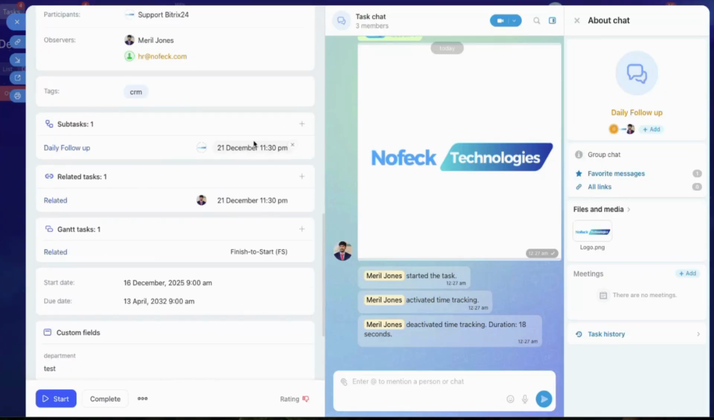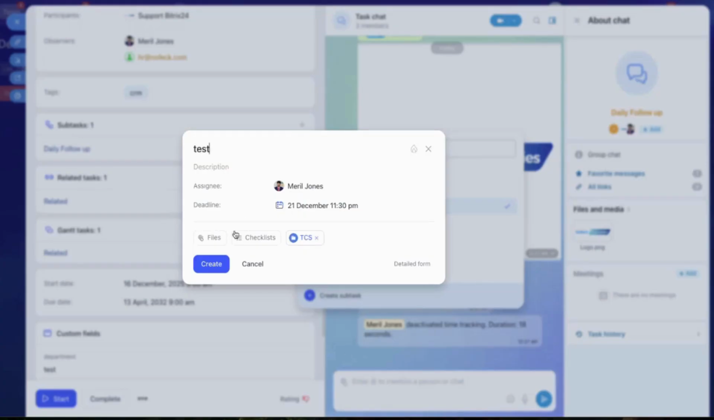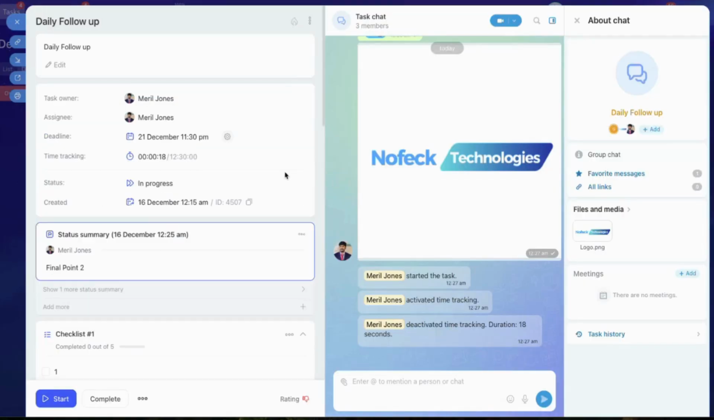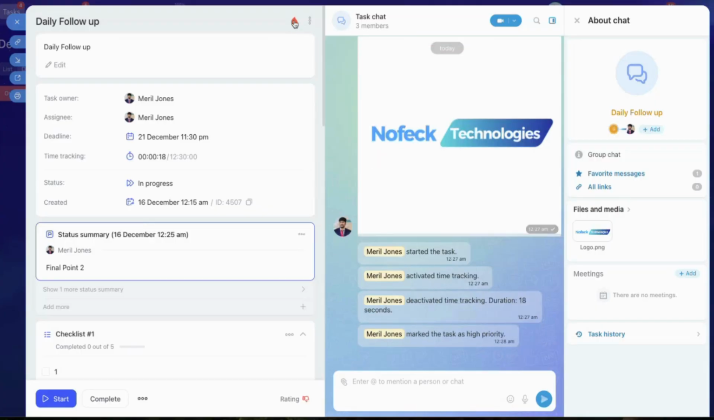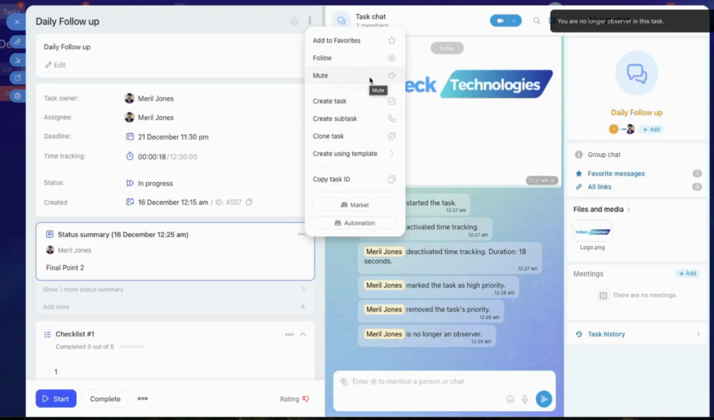Okay, now coming here, you can also create a subtask if you want. So you click here, you can create a subtask. Okay, here if you go, we can also make this an important task. You can put high priority on the task, or you can remove the high priority, or you can also add it to favorite tasks and follow this task. Mute this task, create another task, create subtask, copy task ID. These are the options available here. You can use these options.